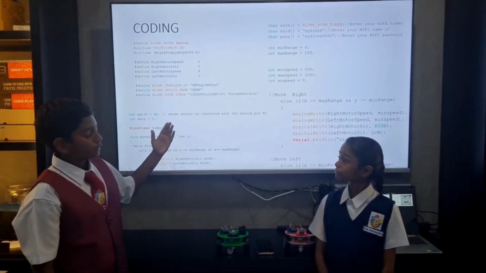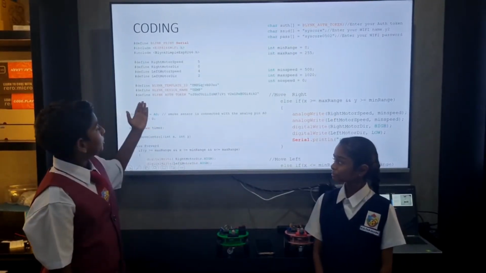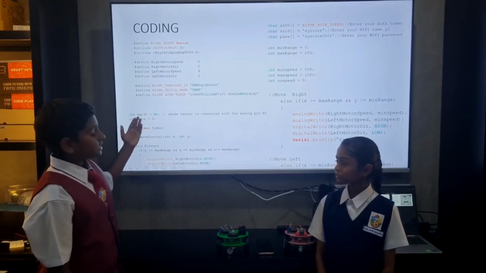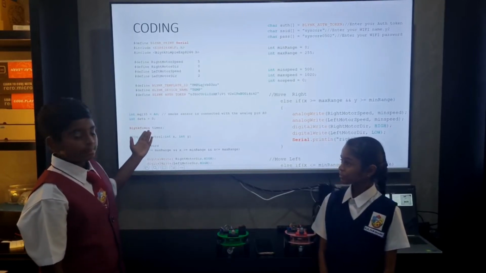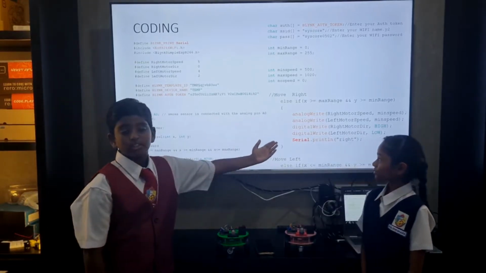This is part of our coding. We develop our coding using Arduino IDE. This is the robot motor variable. And this is the MQ-135 sensor variable. This is the coding for output. And this is the coding for logic.